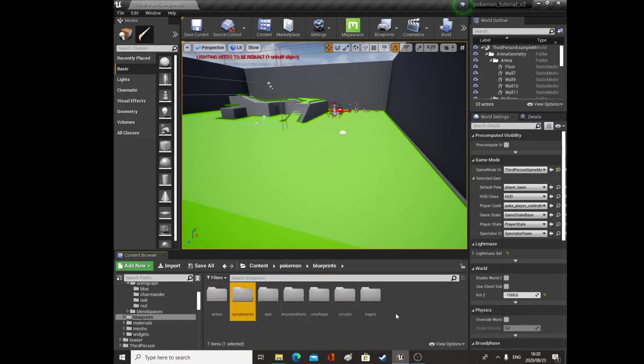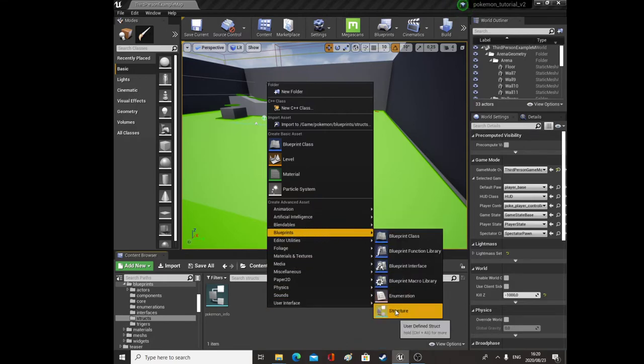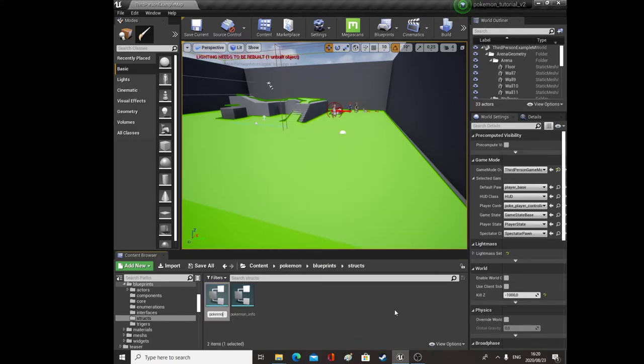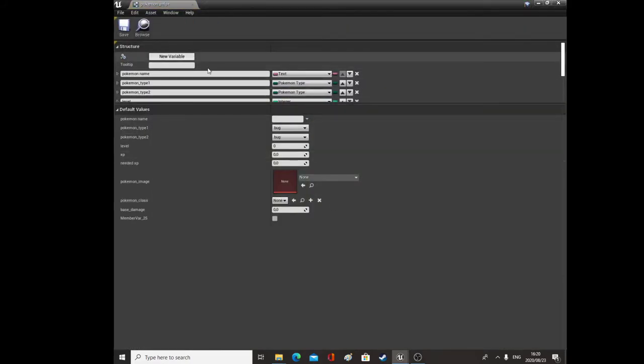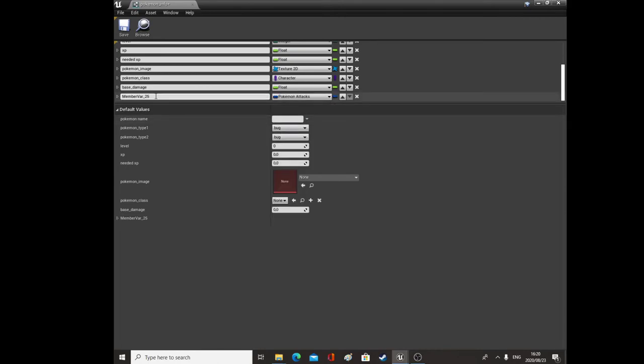Blueprints struct folder, and we're going to make a new structure. So Blueprints structure, and we're going to call this Pokemon attacks, and then we'll open up this Pokemon info, add a new variable, and we'll be able to type Pokemon attacks, and we'll call this Pokemon attacks.